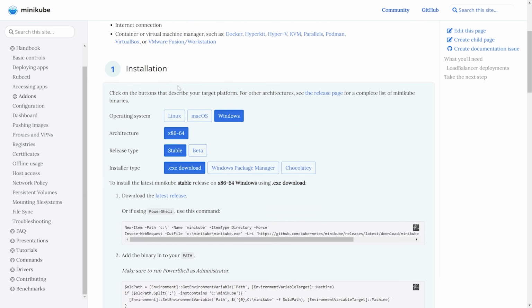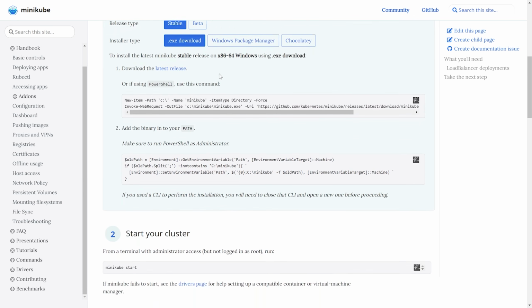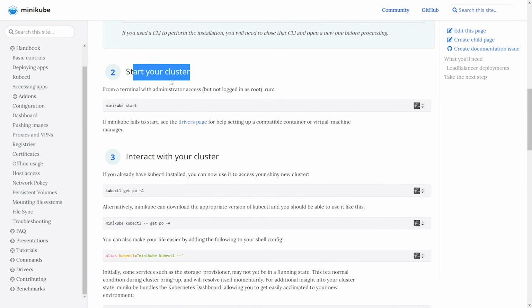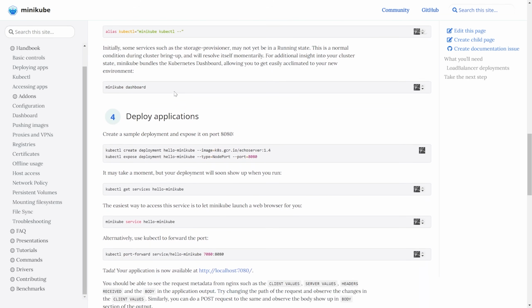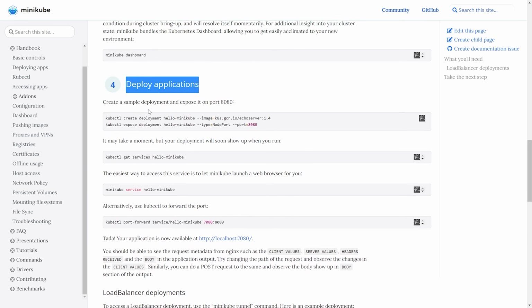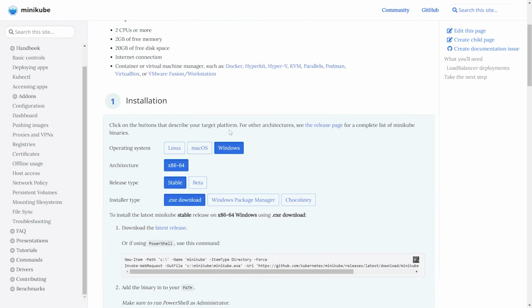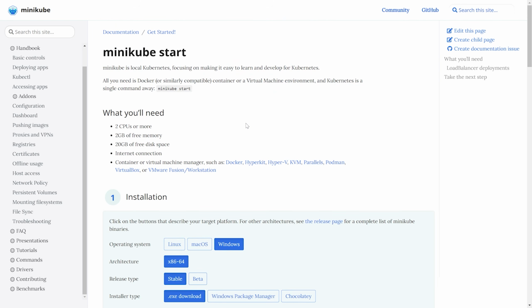Now, again, go through the installation. I'm not going to walk through it because it differs based on your operating system. You're going to start your cluster, and then if you want, you can look at how to interact with your cluster and deploy applications, although I'm going to explain how to do that in the next steps in this video. So I'll leave that link in the description. Again, walk through this if you want to do this locally.